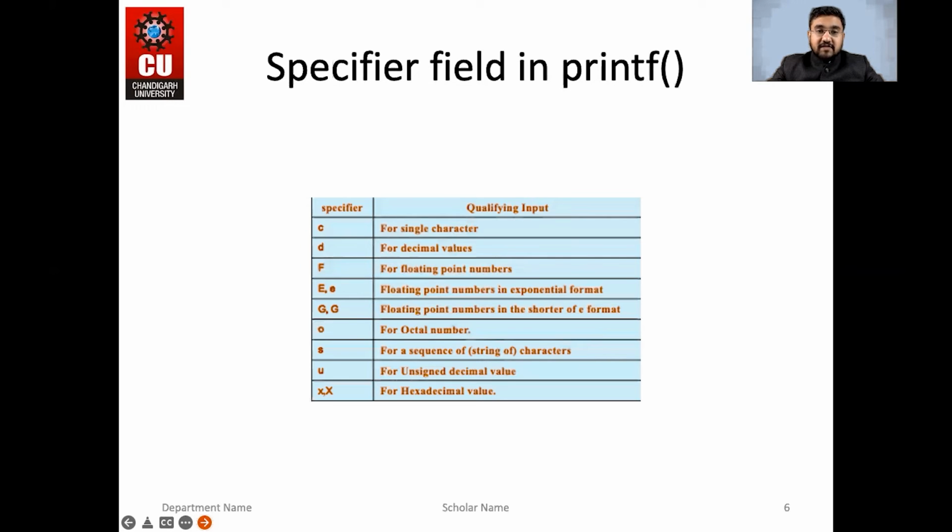Next, we have specifiers. You know that c is used for characters, d is used for decimal values, f is used for floating point numbers. Similarly, we use o for octal, u for unsigned decimal values, x for hexadecimal values, and s is used for string of characters. Now let's have the demonstration of what we have discussed in this particular session.